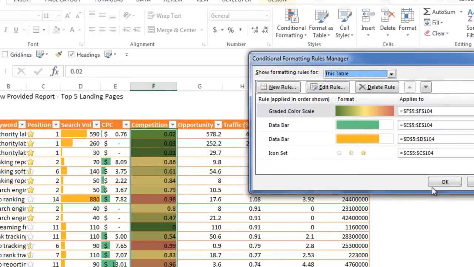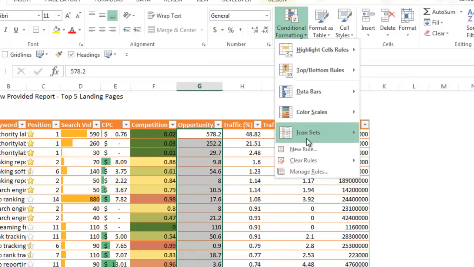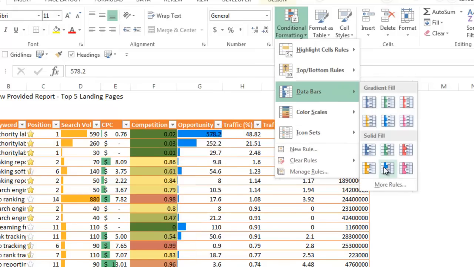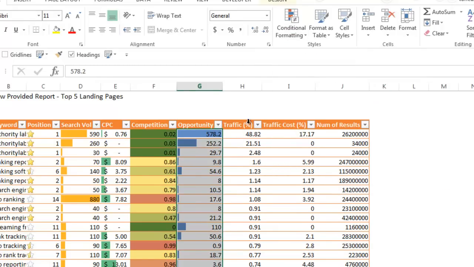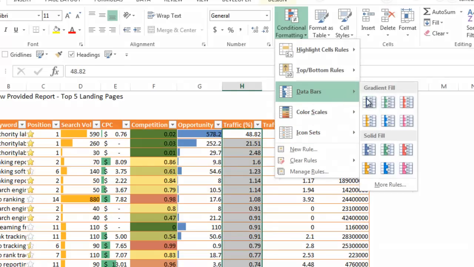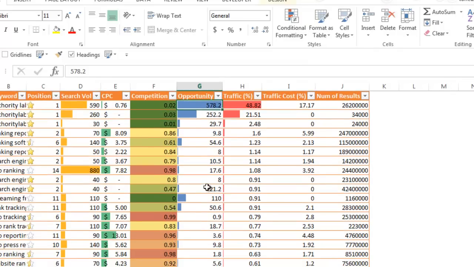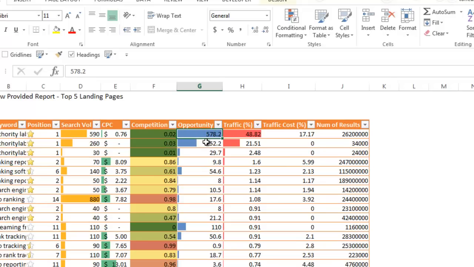You can hit apply to see a preview. Okay, next I'm going to go to opportunity and switch that to a data bar. I'll have a blue one. I'm going to go ahead and do the same thing with traffic. This is just a good way to get a quick preview of how each of these keywords are doing. And it'll take the greatest number in here and compare it to all the rest of the numbers.